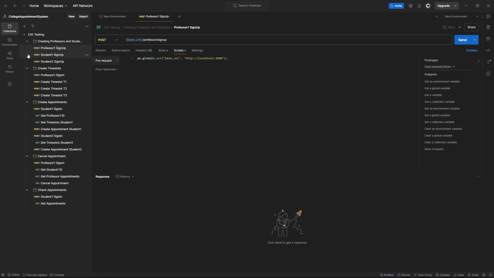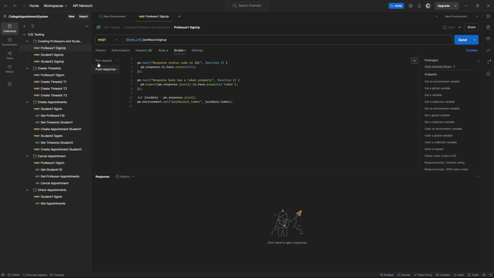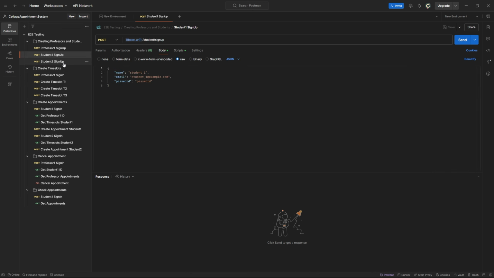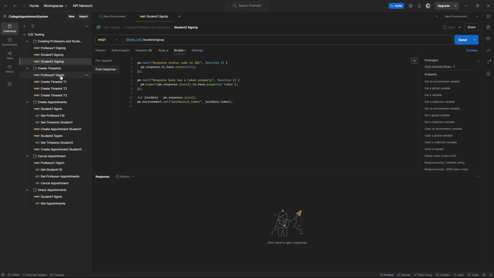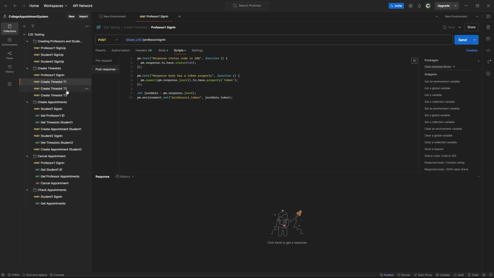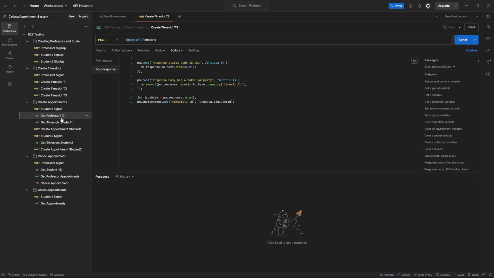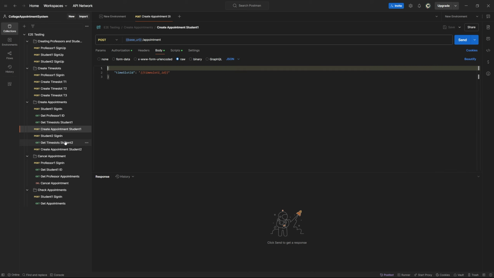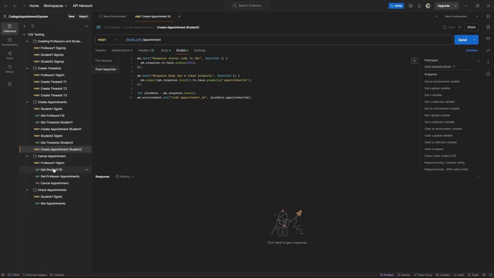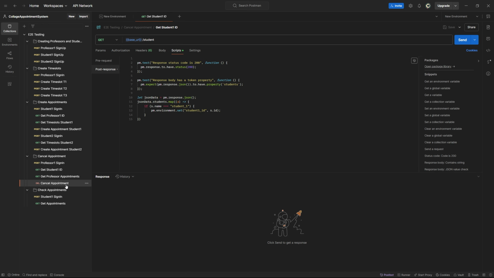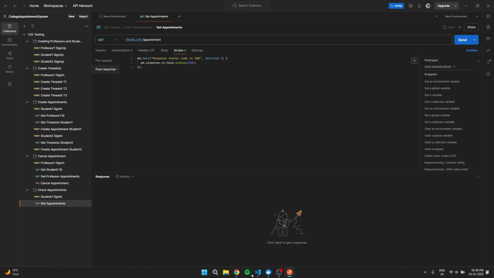These are the automated test cases I wrote, checking the responses, 201 and token. I'm getting a token and sign ups. Professor sign in, create time slots, get professor ID, get time slot again, and finally creating an appointment, cancelling the appointment, get appointments. Okay.